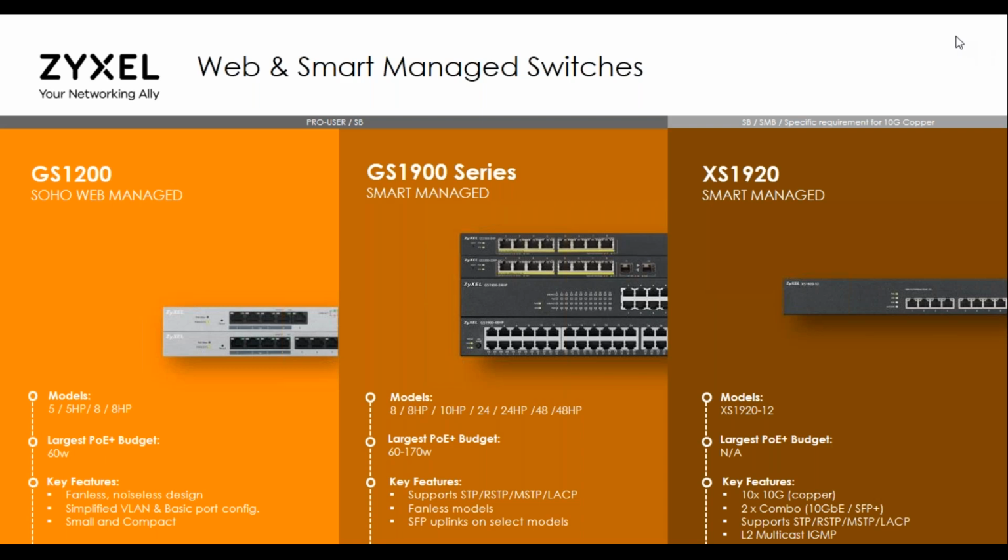Getting to the next model, this is the XS1920. It's quite a niche one. XS, as you remember before, means gigabit 10G only. This model has 8 10G copper-based ports and 2 dual personality ports, or combo ports, so either copper or fiber. This is mainly to connect servers and uplink them to any other 10G switches to have the full bandwidth.